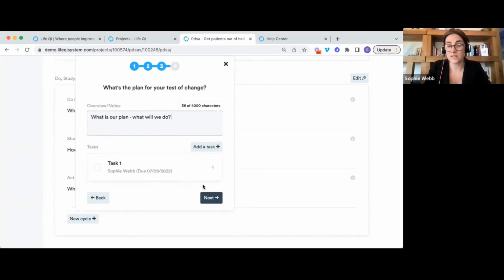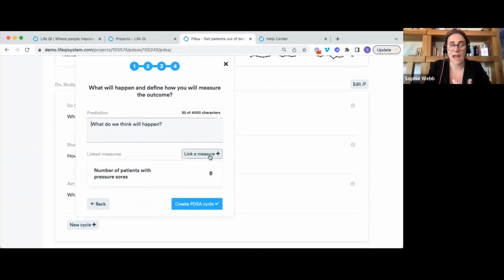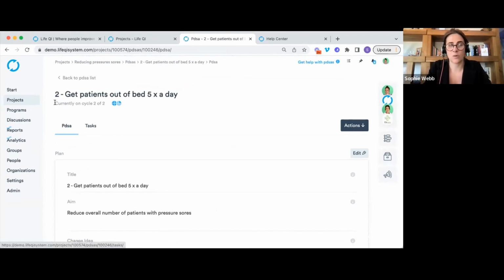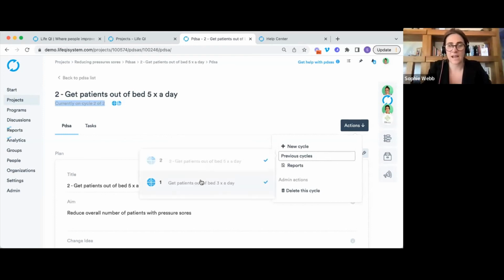So what are you going to do differently this time? What do we think will happen? Will the prediction change? Then we create that cycle. And what you'll notice now is at the top, we're currently on cycle 2. Okay, so that's how you ramp your PDSAs within LifeQI. Just a couple of other things up here through the actions button. This is how we can get through the different cycles. So I can click previous cycle and I can then click onto the cycle that I want to look at. Okay.